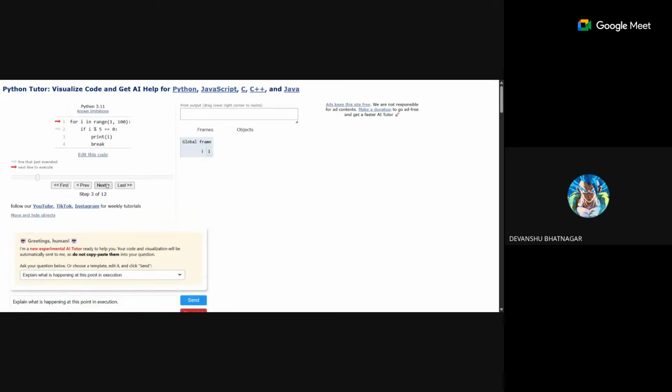It sees, okay, it is not divisible by 5. It is not divisible by 5. It is not divisible by 5. Now i takes value 5. Now it is divisible by 5. Print i, and since I don't need to run the loop further, I'll just break it. It is done.